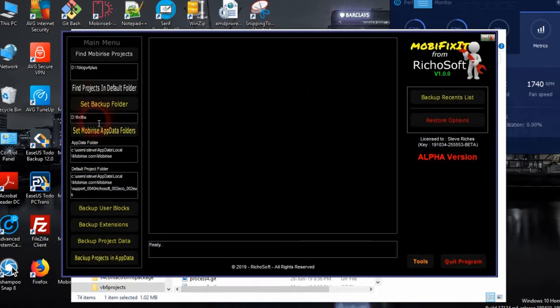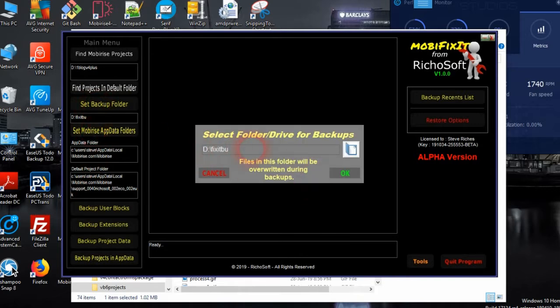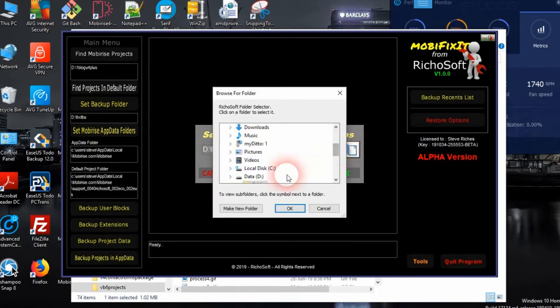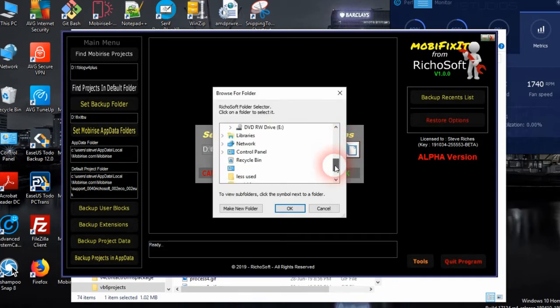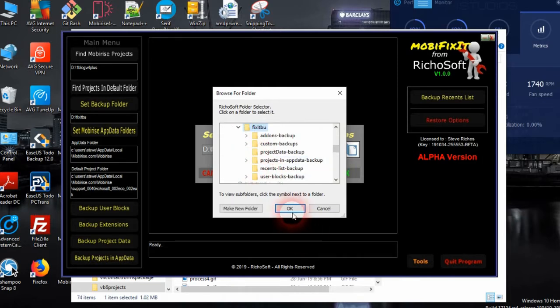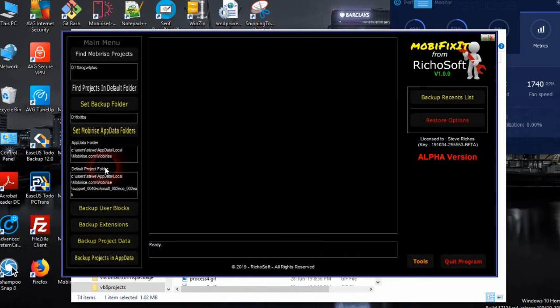So first of all, you need to set some folders. In this case, we've set the backup folder to MobiFixIt BU. Now, of course, you can set it for network drives, so you can save it to your network as long as you've got a share on that network drive. But we'll stay with the MobiFixIt BU at the moment.